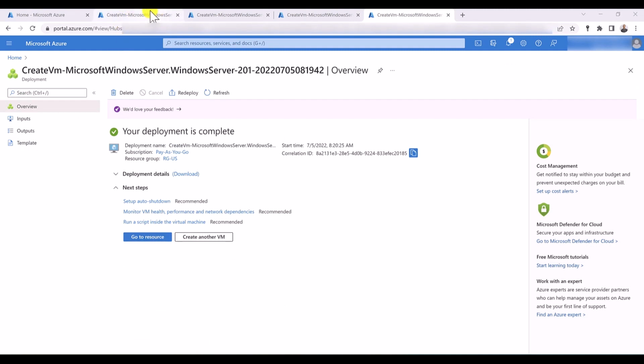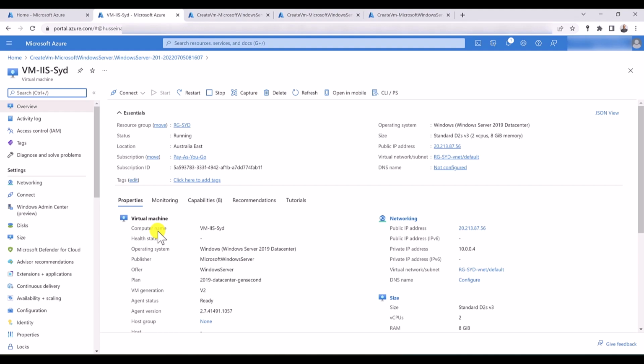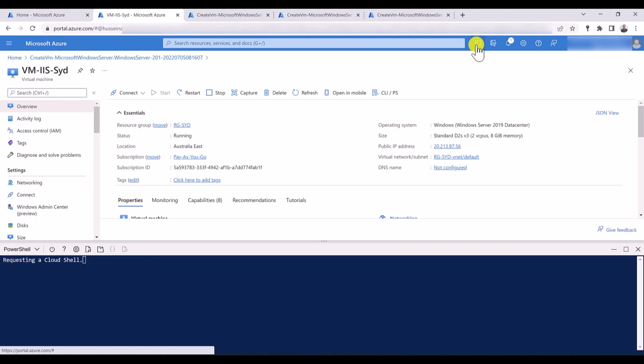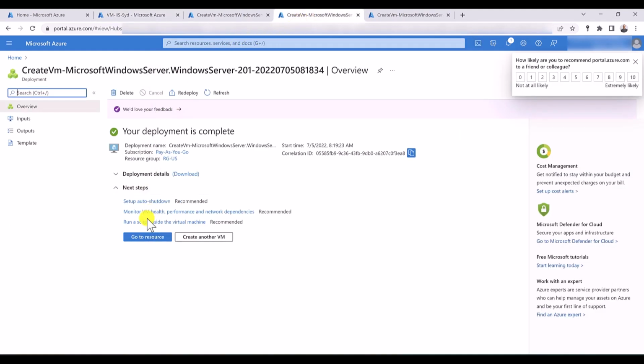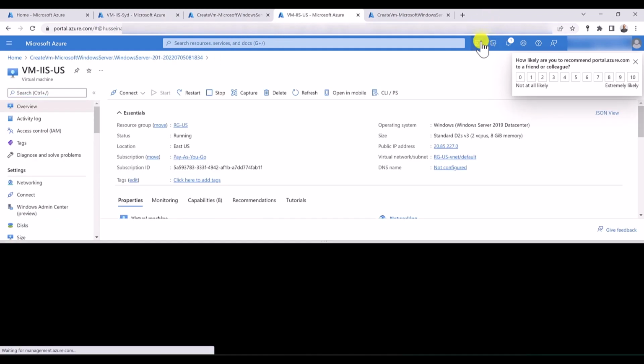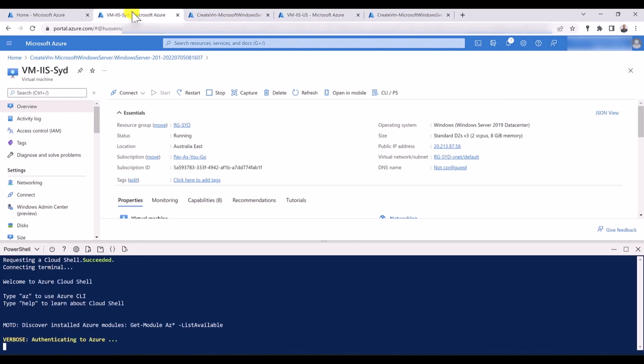Now let's get back to my IIS VM that I created in Sydney region, and as you can see, it's now ready for me. I'm going to open the Cloud Shell to run some commands to install IIS on this VM. And I think I will need to do the same in the US IIS VM as well. Let's open a Cloud Shell terminal here as well.